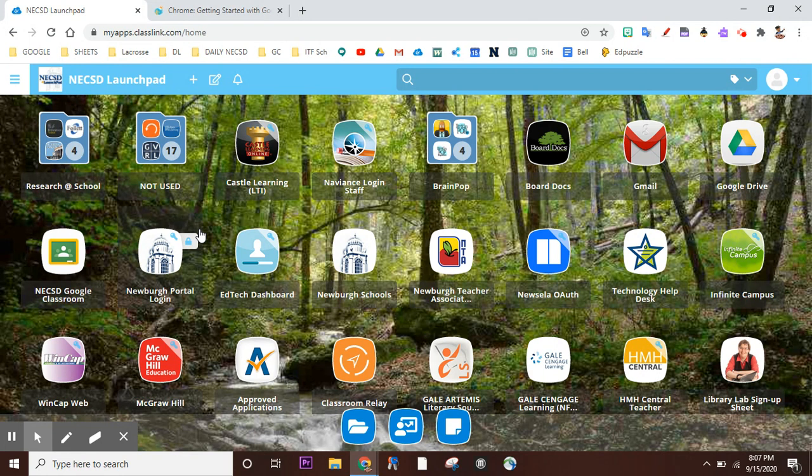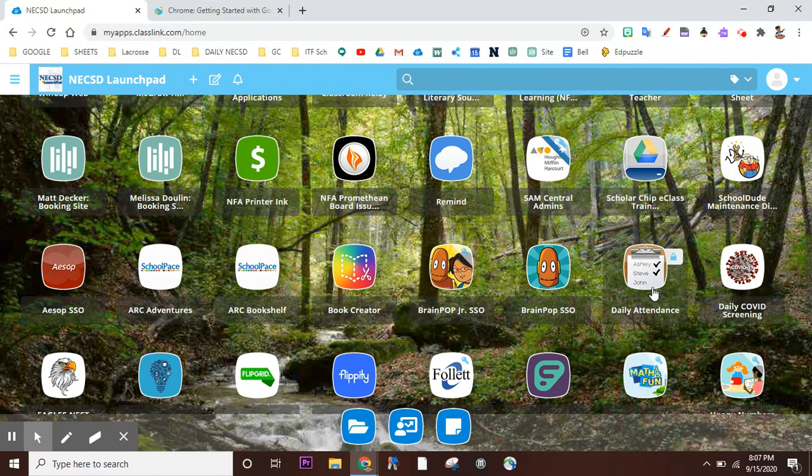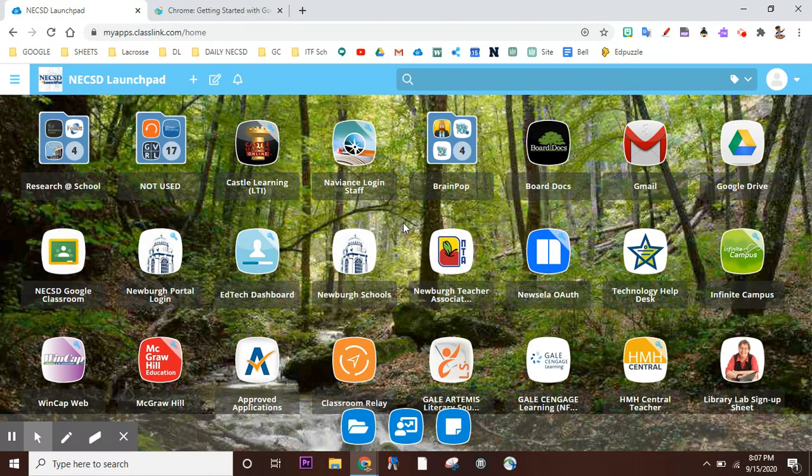All right, so let's pretend that Launchpad went down and you're worrying, oh no, how am I going to get to Edpuzzle? How am I going to get to my daily attendance? What if my daily attendance is not on my Launchpad, right? Because sometimes a quirk happens where some apps are not on there. But if you follow these few simple steps, you won't ever have to worry about accessing these websites, okay? So what I'm going to show you now is how to make bookmarks into your Google Chrome browser, okay?